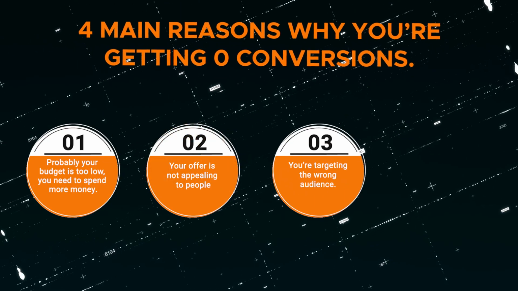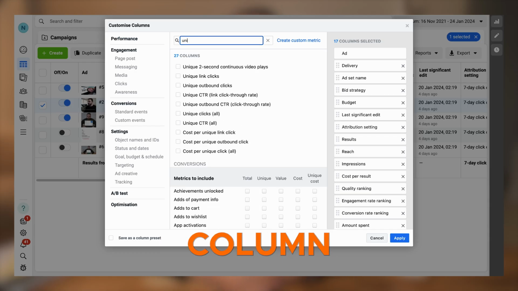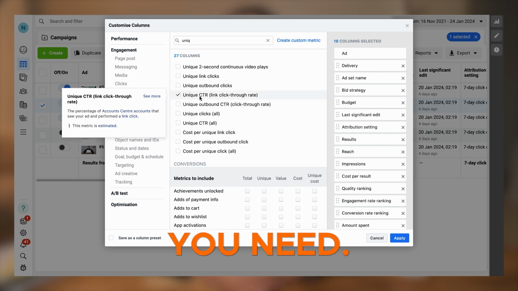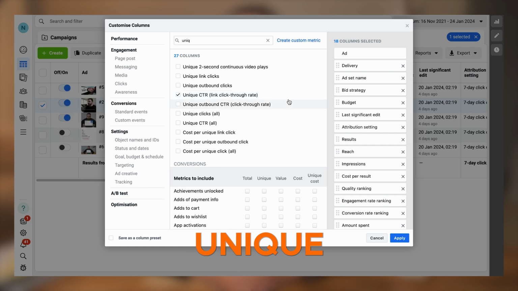However, you can still have a good offer, but you might not be getting results because of reason number 3, you're targeting the wrong audience. But how do you check if you're targeting the right audience? You can easily see that if you check a metric called click-through rate. Here's how to check it out. Go to campaigns and pull your column called unique link click-through rate, and this is the exact column you need.